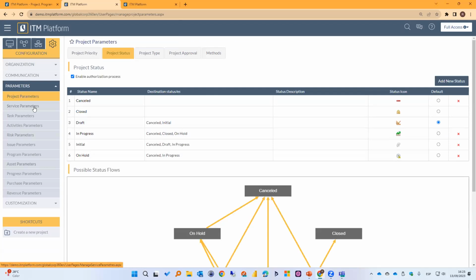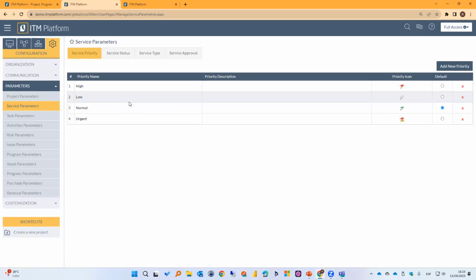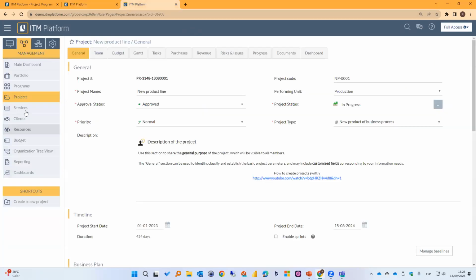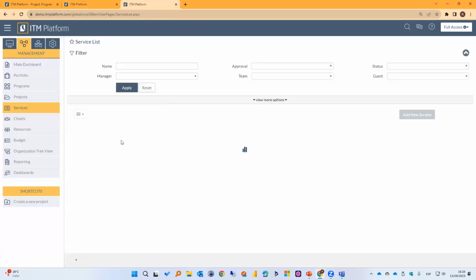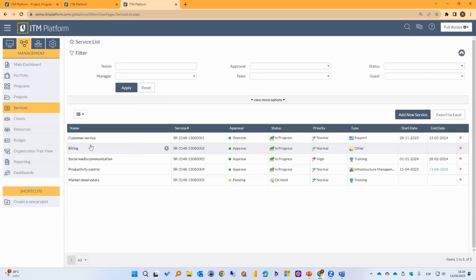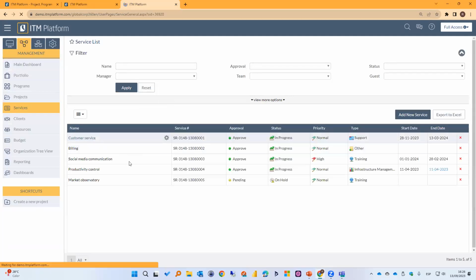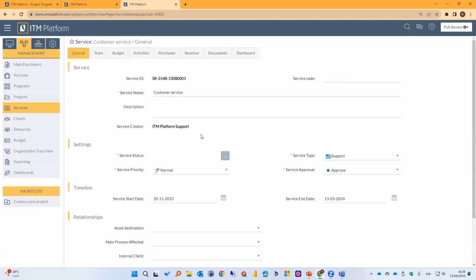We cover the projects. We can go to services. Services are very similar to projects. The main difference between a project and a service is that a service does not require a complex calculation like a project. For example, a service does not include a Gantt view or a Kanban view. A service is basically a list of activities. For example, I can go here and open, I don't know, customer service. This is an example of a common service.